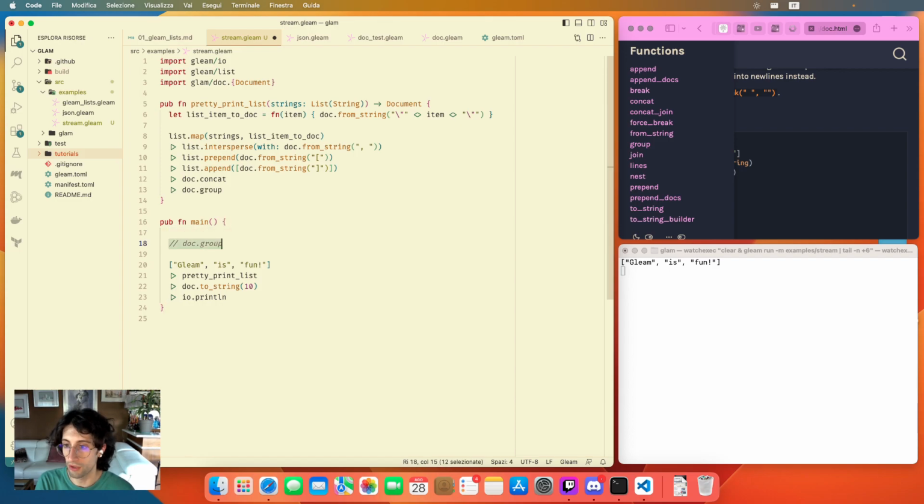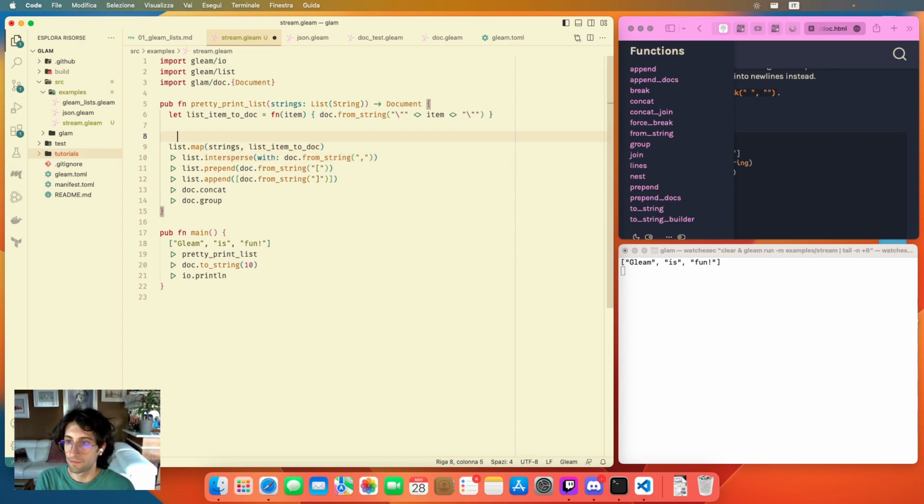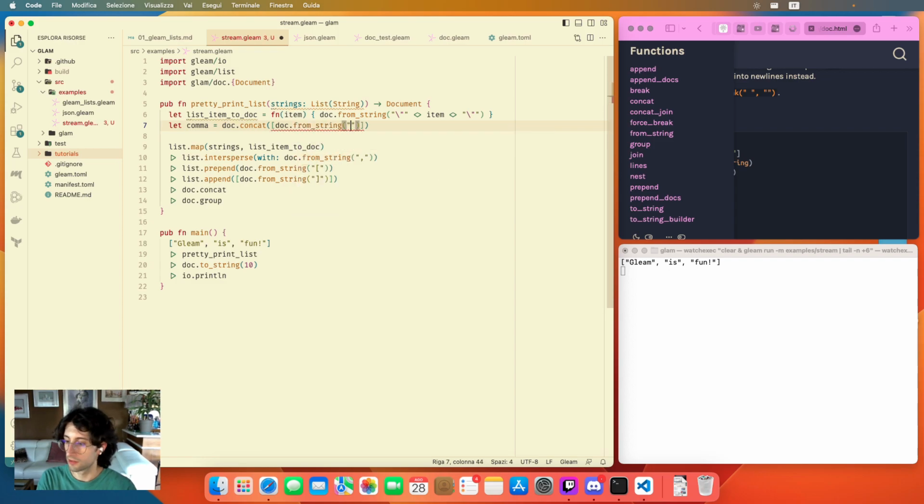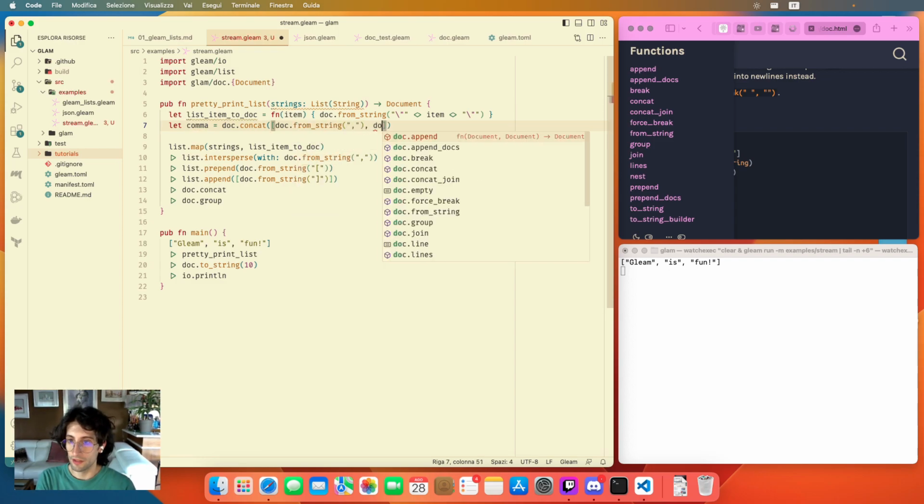So let's do that. We have to add spaces. So we can do that, for example, here. We are going to intersperse not comma followed by the hard-coded space, but our document space. So we have to concat those together. We can do it like this. So let comma equals doc.concat from string comma and doc.space.